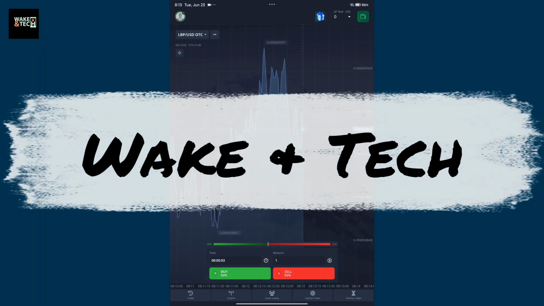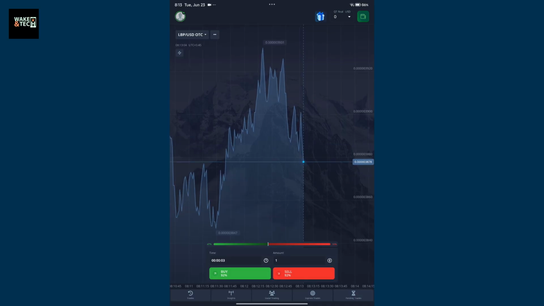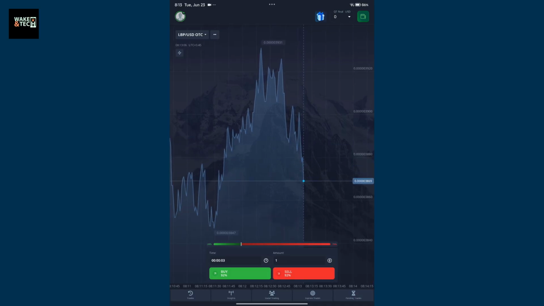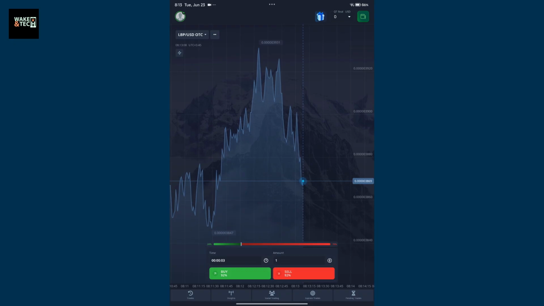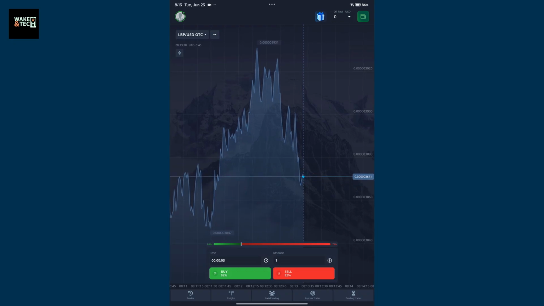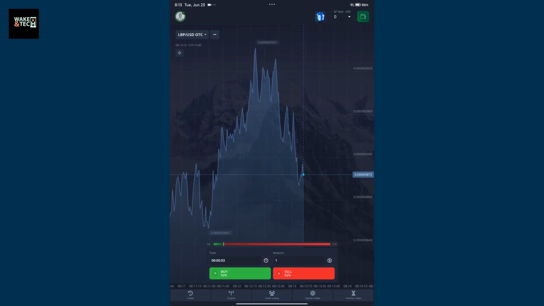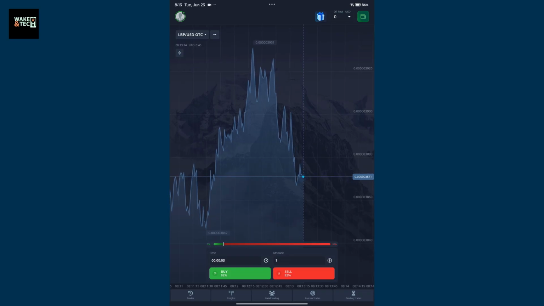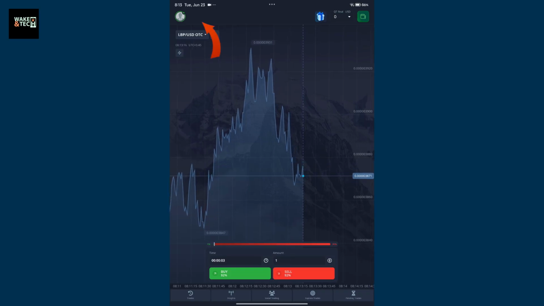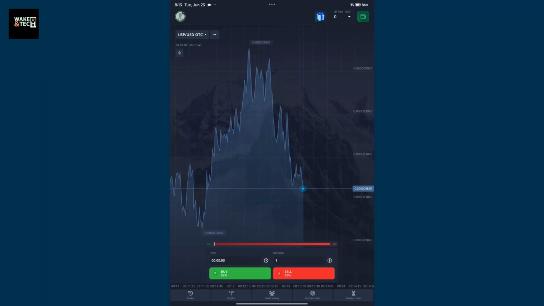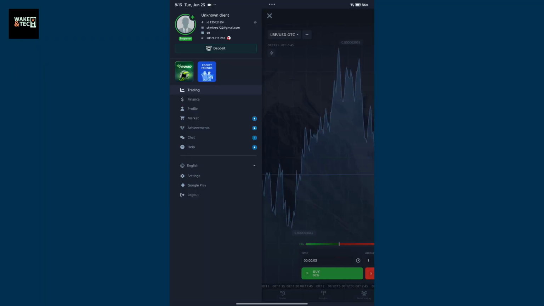If you're on Pocket Broker and wondering how to switch between the Classic and the AI mode, you are in the right place. First of all, open the Pocket Broker application or website and log into your account. Once you're inside, go ahead and click on your profile icon at the top left corner from the home page. In the expanded menu that appears on the screen, click on Settings.